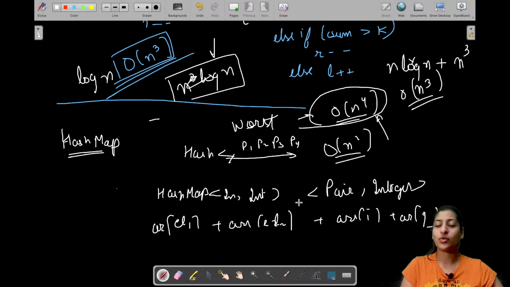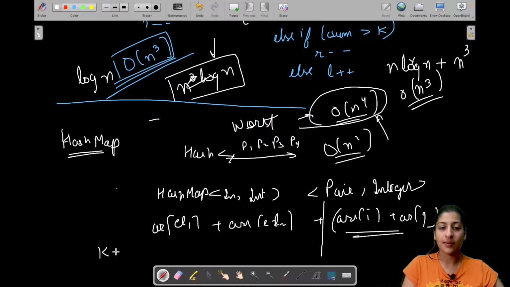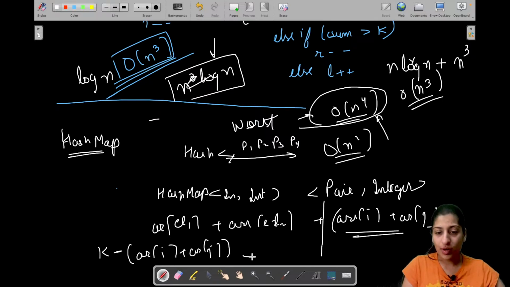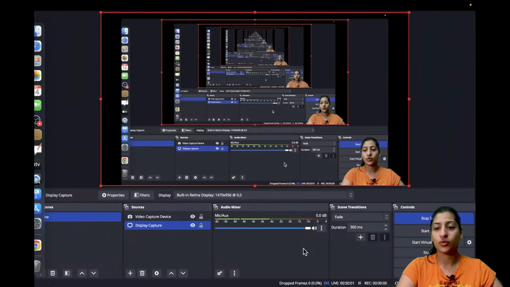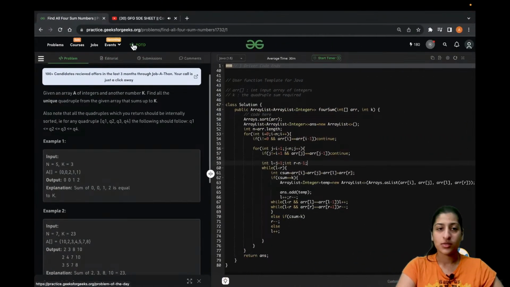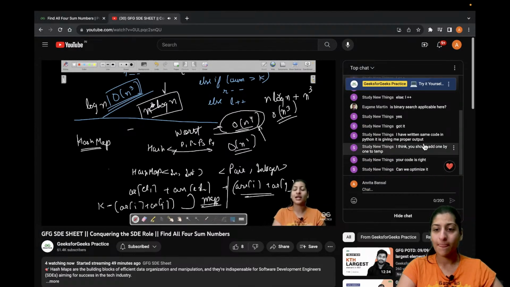So what you are doing is splitting into halves. You are checking if ARR of i plus ARR of j, this sum has to be, your total sum is, let's say, k minus ARR of i plus ARR of j. Does this value exist in your map? If so, then you will add that pair to your answer and return that in your final array list. That's how you would like to manipulate it. If you have any doubts, you can ask me.